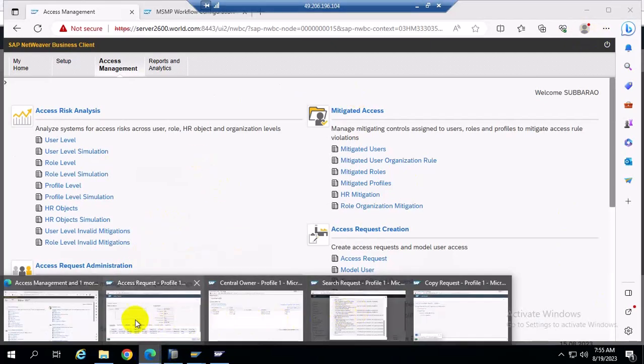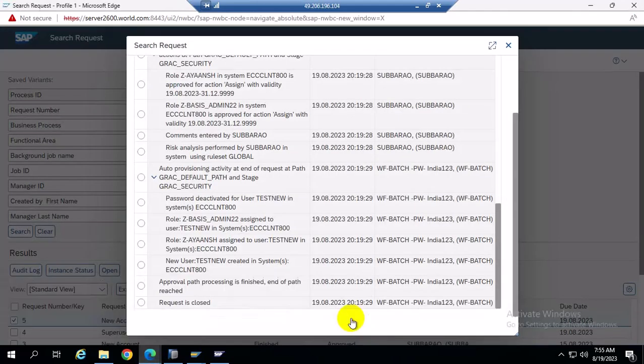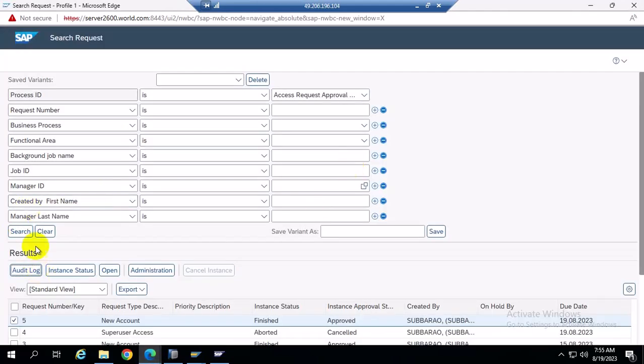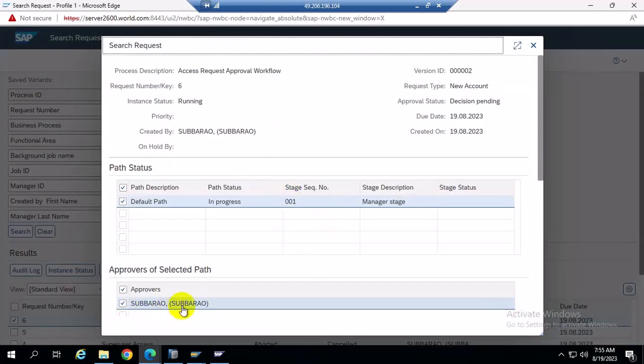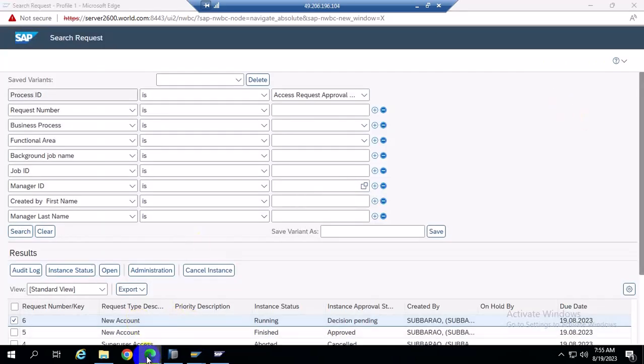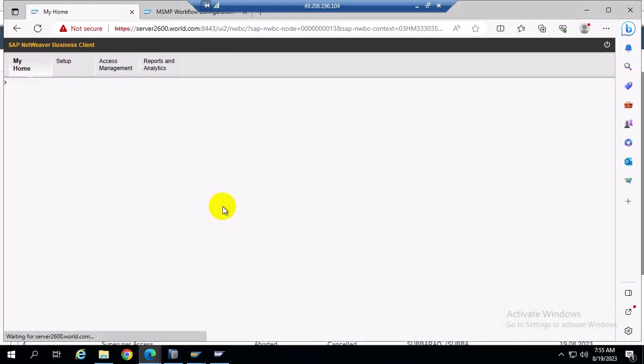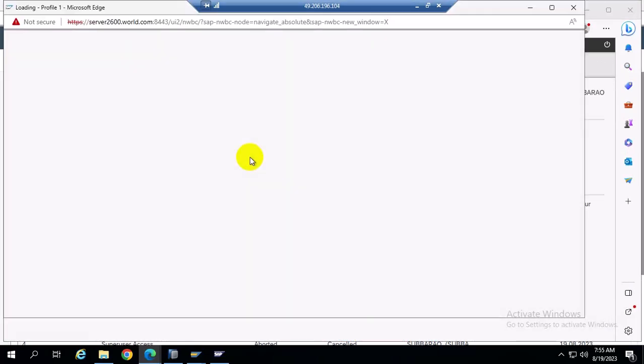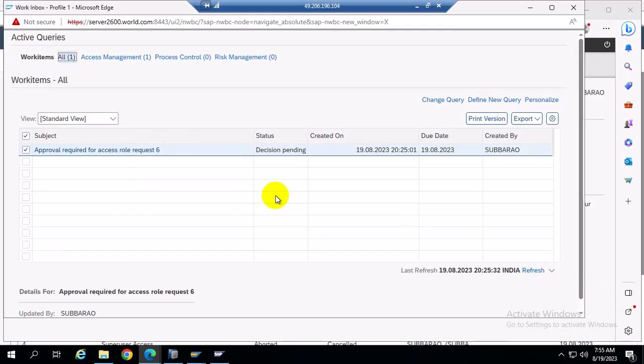Now the request needs to go to the manager, right? The manager is Subbarao. Now the request comes to Subbarao. Once the request comes to the manager, generally the manager will get it in the work box like this. So we have approved as admin, but that will not work in our natural customer environment.